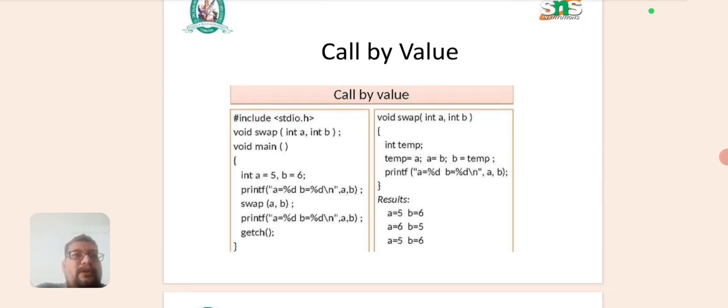Call by value is nothing but sending values through the function parameters. Here we have to declare void swap. Void is a null data type. It also comes under basic data types in C language. So void swap int a comma int b. When using the null data type, we need not give a return statement. Next we go for void main. In void main also we are setting it as a null data type, so we do not need to give a return statement.